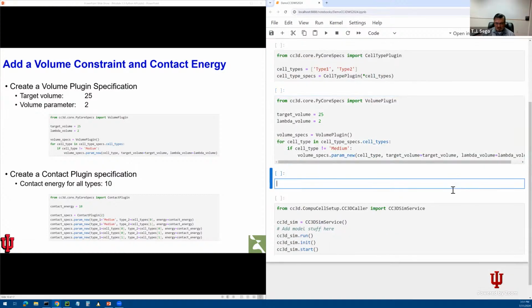Next, let's add a contact plugin instance. Contact plugin is found in the same place: from cc3d.core.PyCoreSpecs import ContactPlugin.